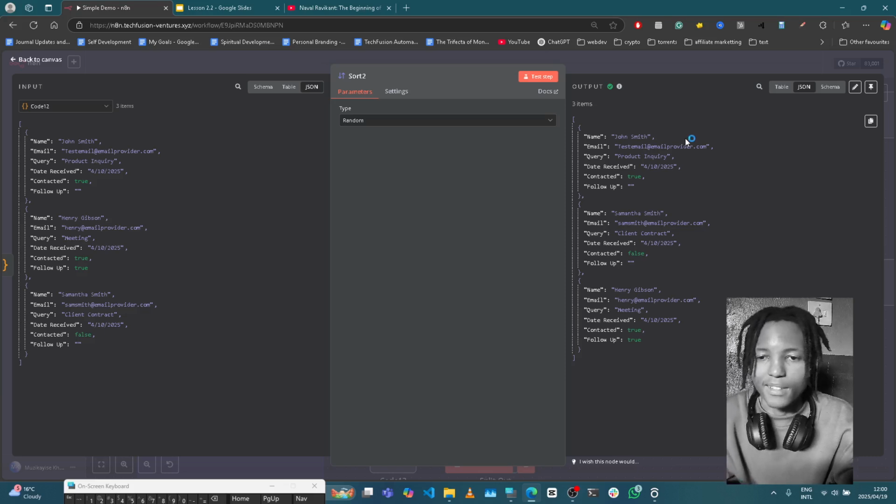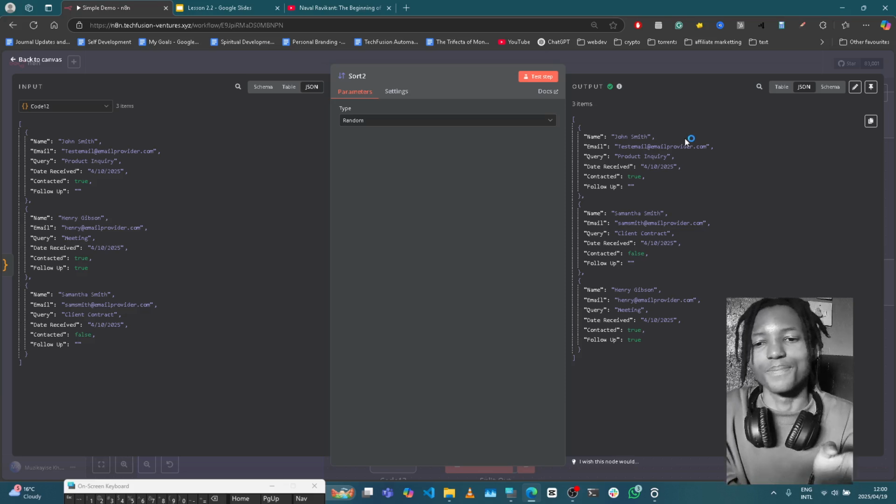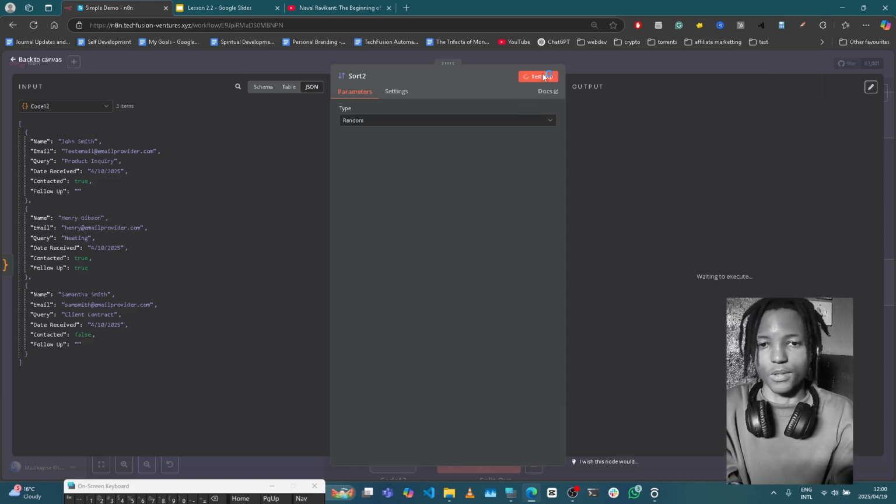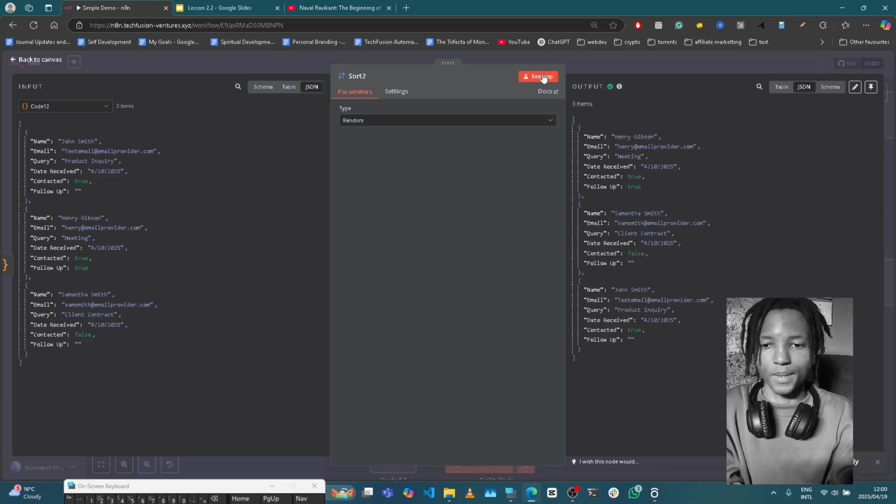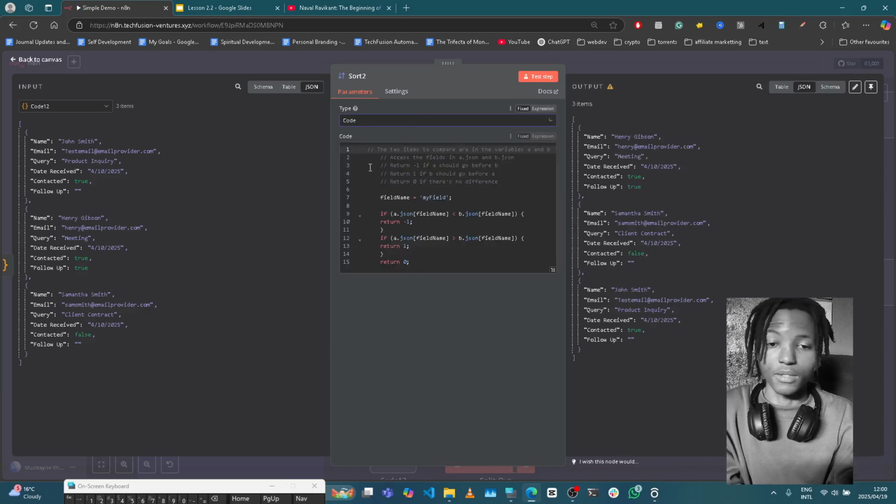This is useful, and I'll just run it again just to show you just how random it is. So everything changes every single time. Sometimes it doesn't change, because that's just the nature of randomness. There are times when it doesn't change.